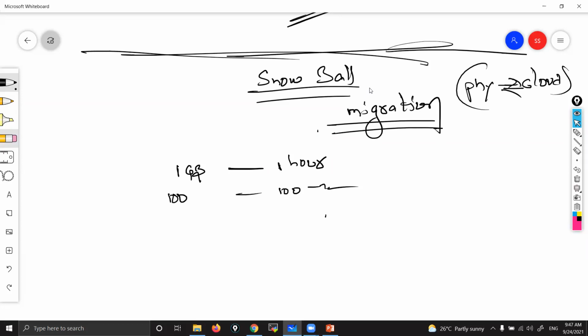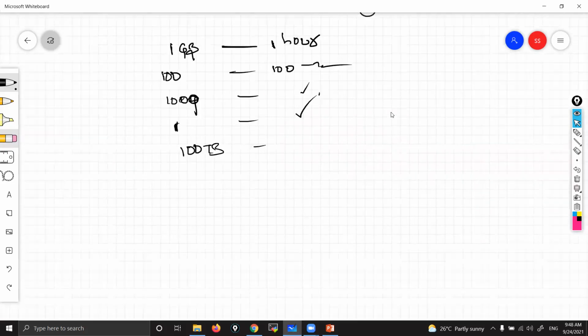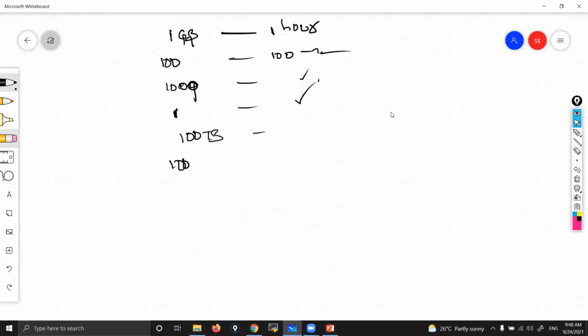What about 1000 GB? That's 1024 GB, which is what? 1 TB, correct or not? Okay, let's take 1000 GB. How many hours does it take? 1024 GB equals 1 TB. So how many hours does it take? Then what about 100 TB, or 1024 TB? That's 1 petabyte, I think. Let me show you.